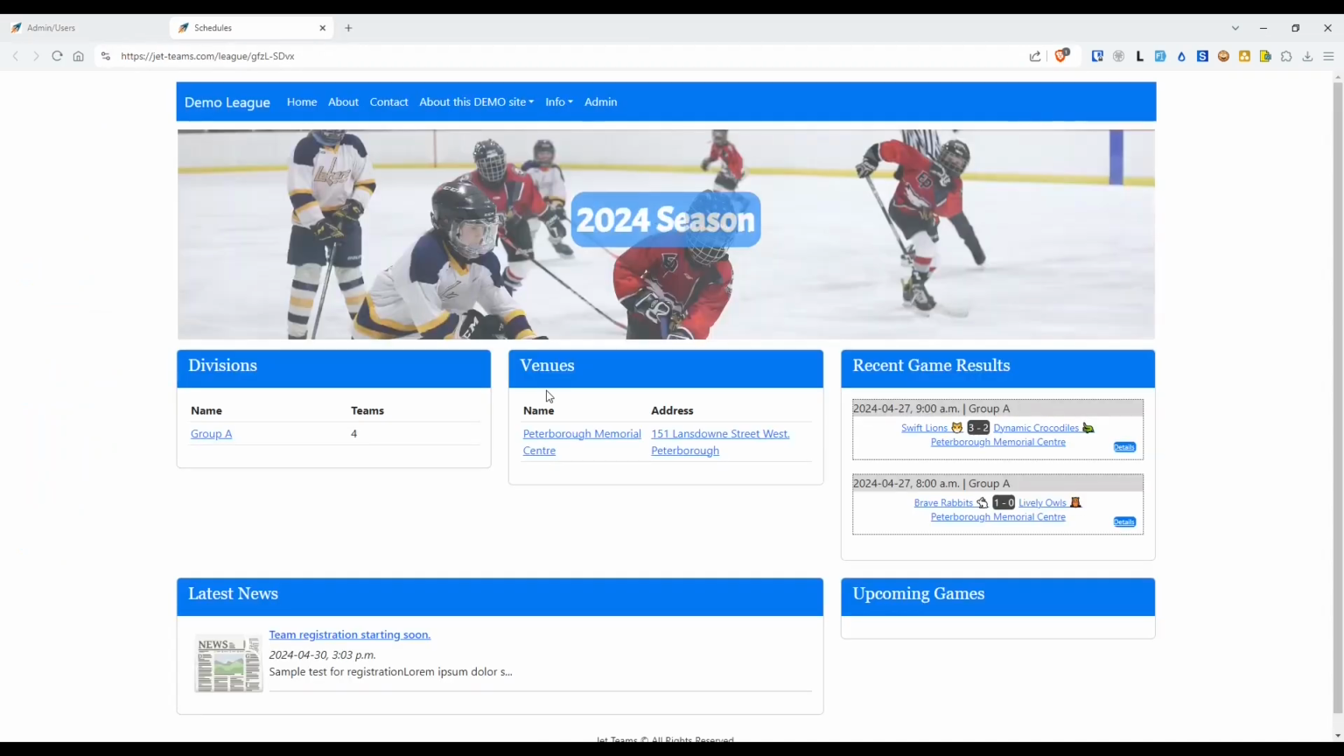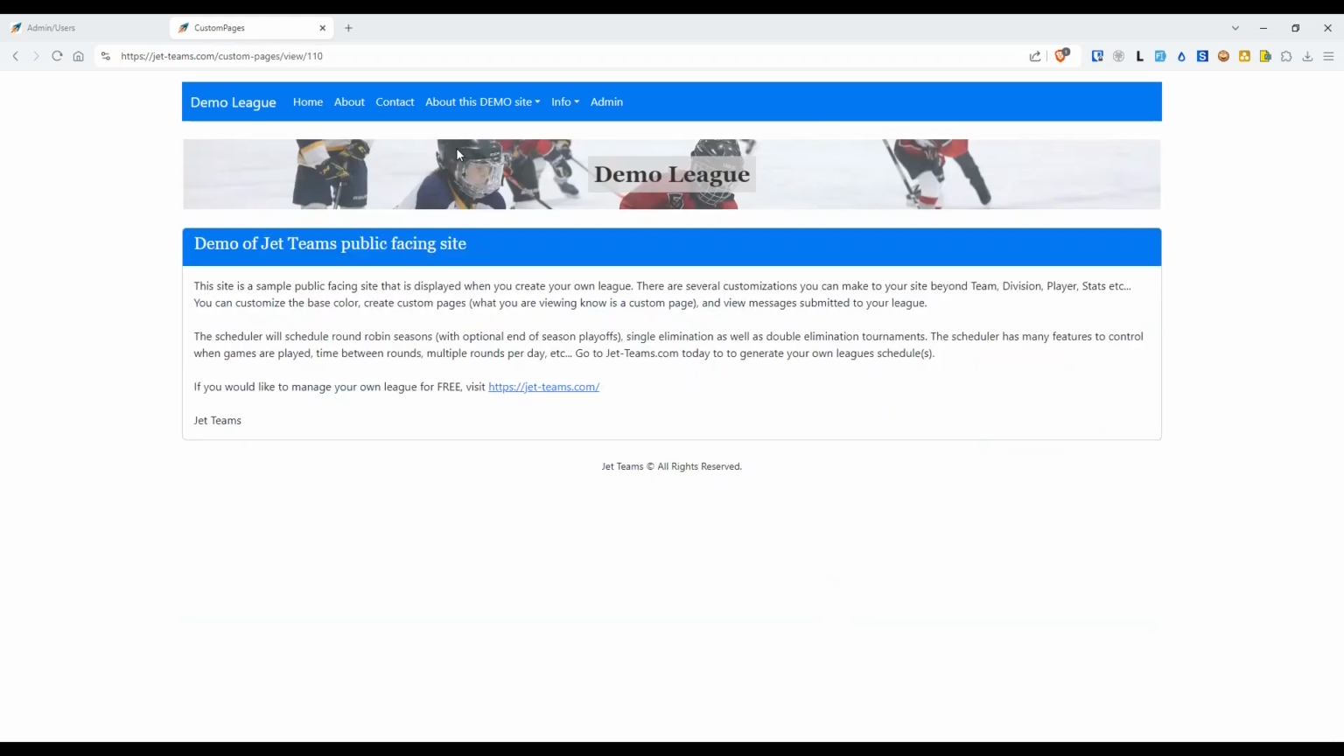and now what it's going to do is show you an overall league profile. So what season we're currently in, the 2024 season. What division or divisions you currently have, venues, some recent game results, a blog, and upcoming games. You also have at the top, and you can configure this yourself within the administration side, web pages that you can customize.